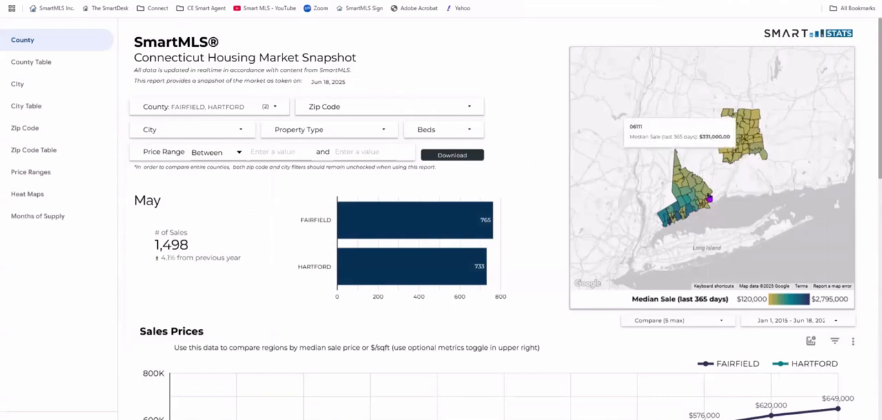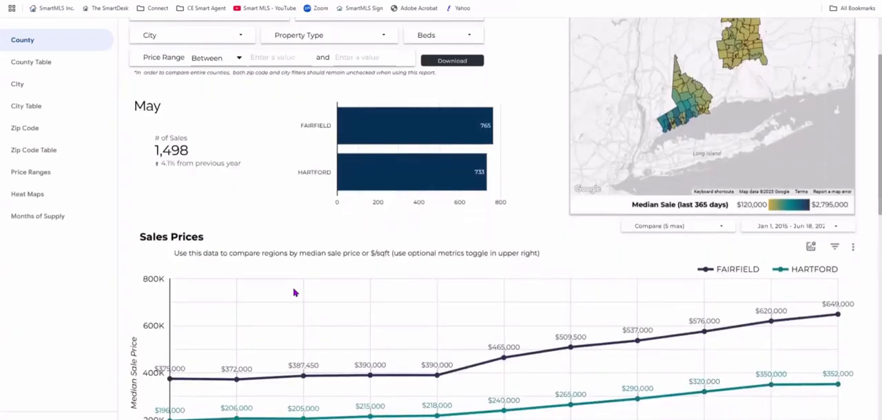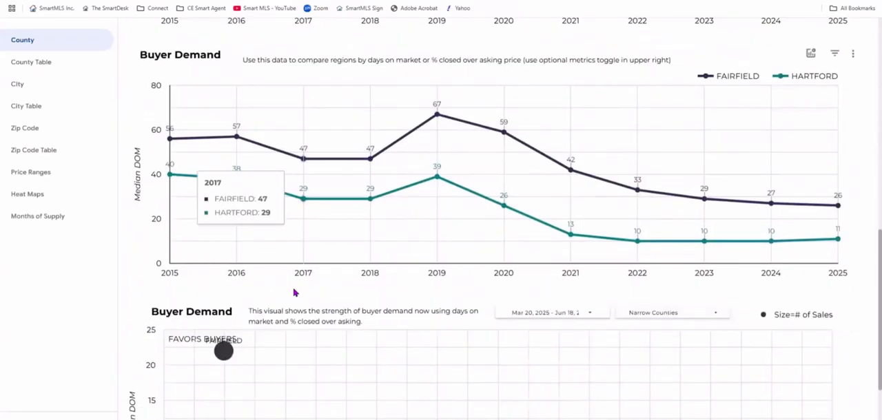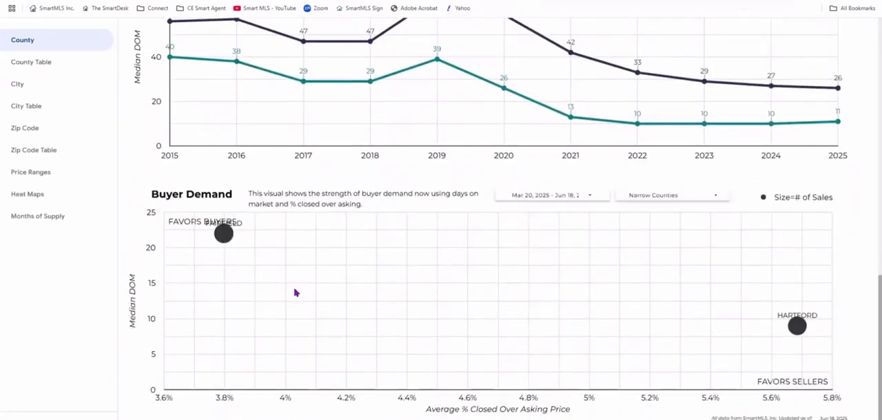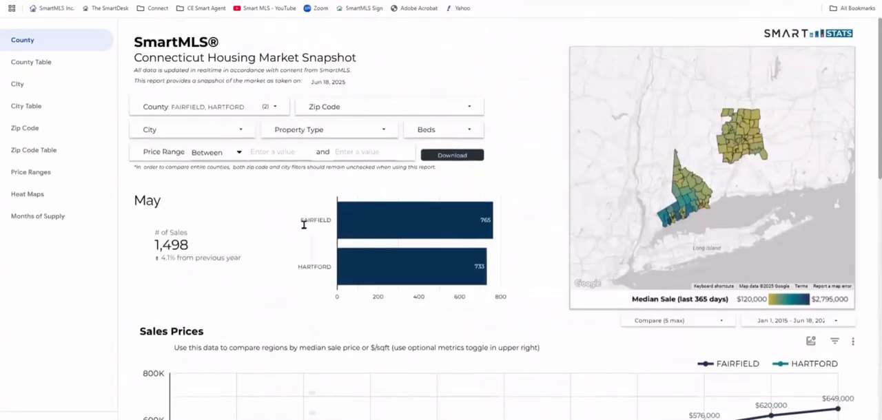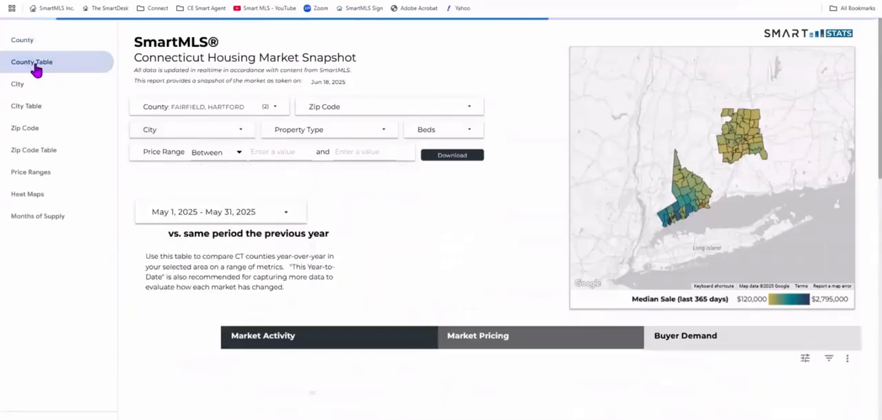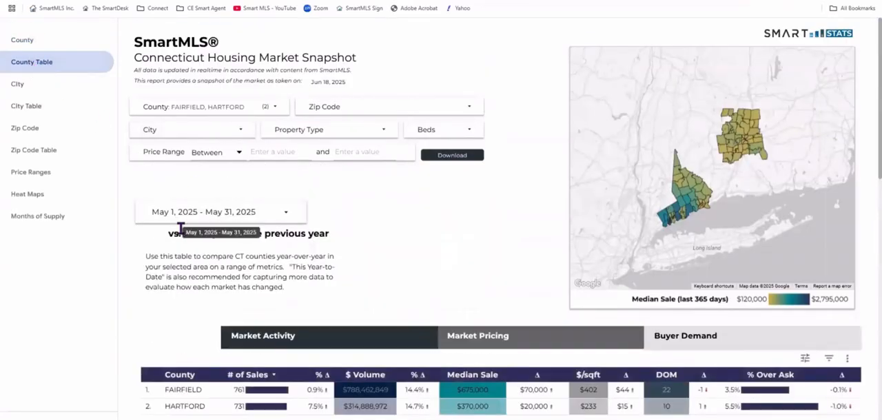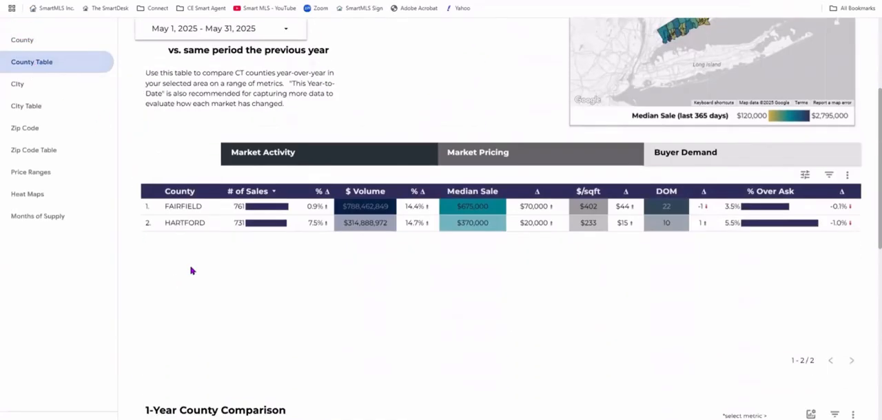Here they are on the map. Here they are on the map broken down by towns. And here's the data for both counties. Now the graphs show only the 2. So you can compare 2 counties here. County table. Again, you're comparing the county. I'm only comparing the 2. I'm leaving it at that.